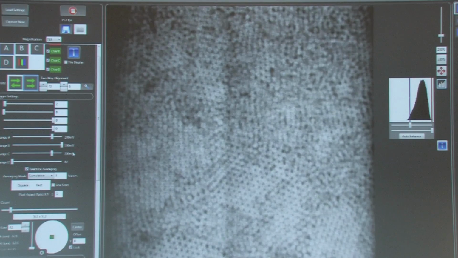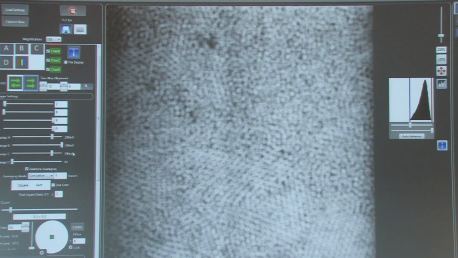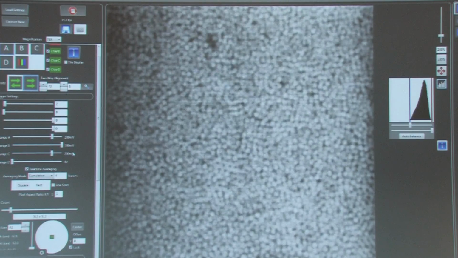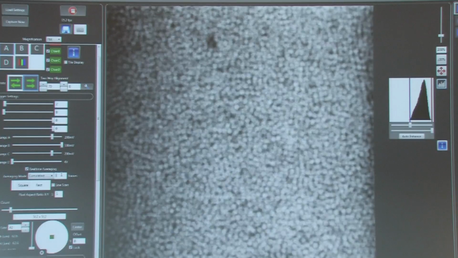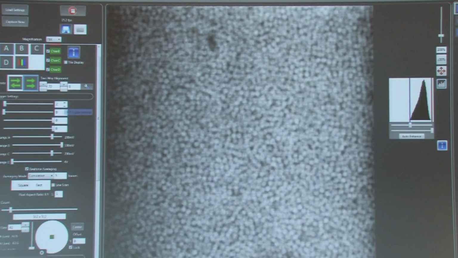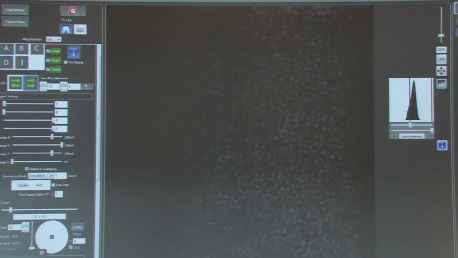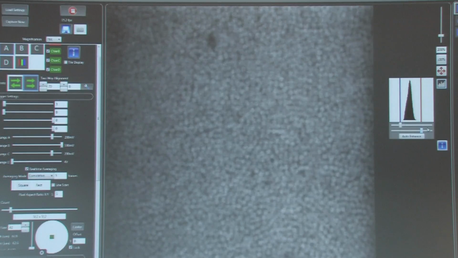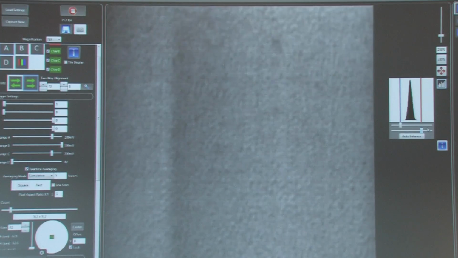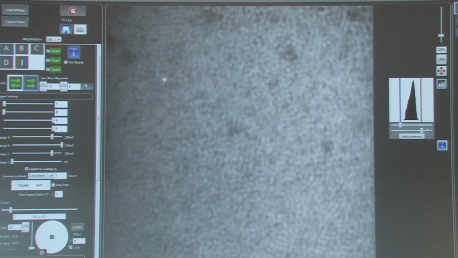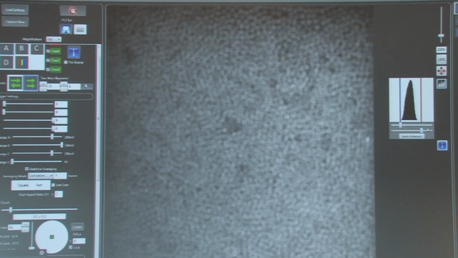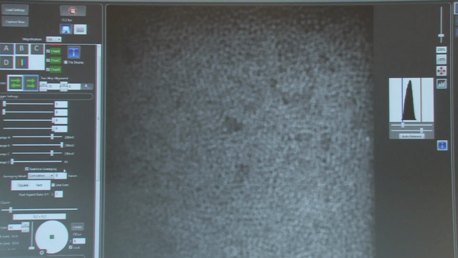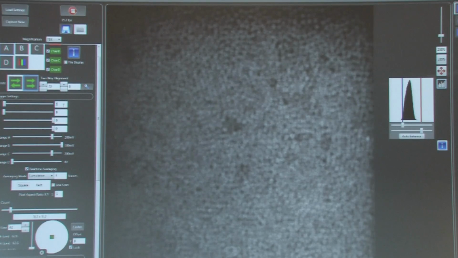So trying to switch it, this is always the challenging part. Is that so clear at your end? Yeah, it's a bit noisy. But the point is you can see the particles much better. Maybe try and find a fresh part of the sample. It's not quite as good as I hoped for.